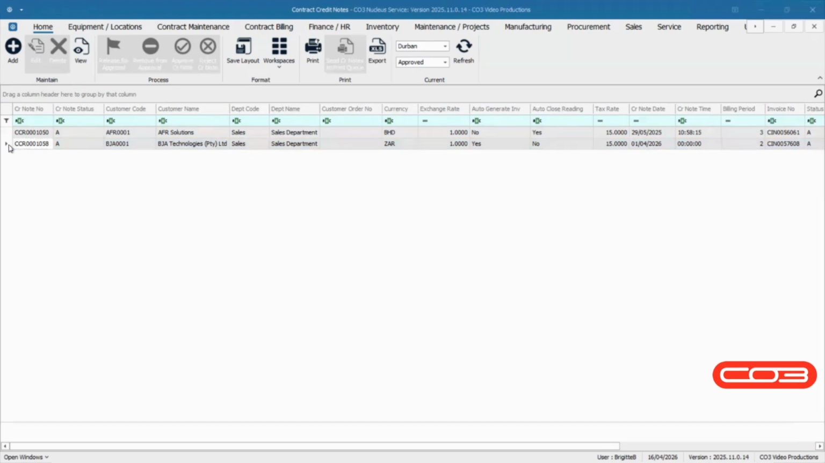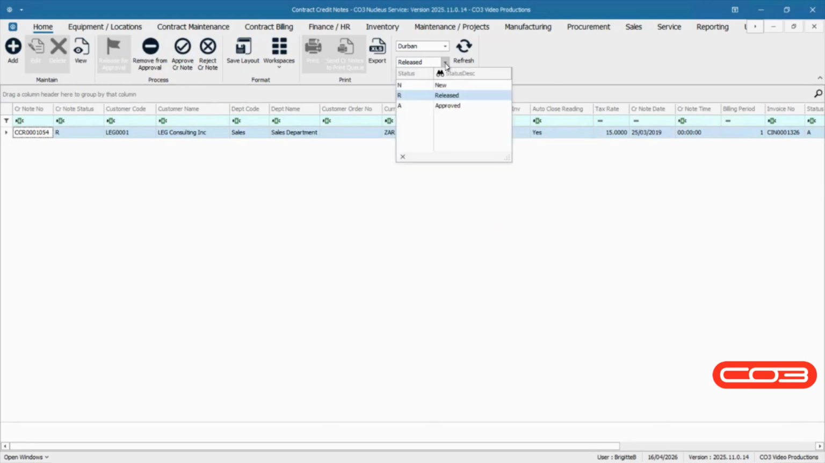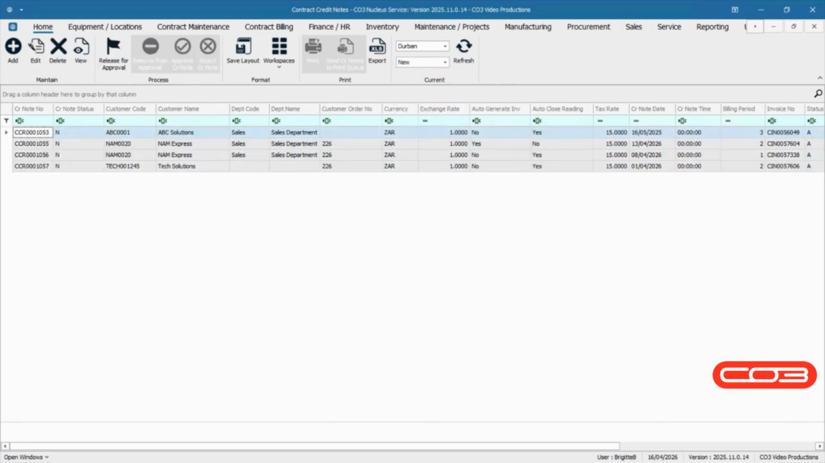If required, a credit note can be removed from approval. Ensure the correct site is selected and the status is set to Released. Select the credit note, then click Remove from Approval. Click OK on the message confirming the credit note has been placed on hold. The credit note is removed from the released list and returned to New Status. In New Status, the credit note can be edited and released again for approval. Alternatively, it can be deleted and a new credit note raised.